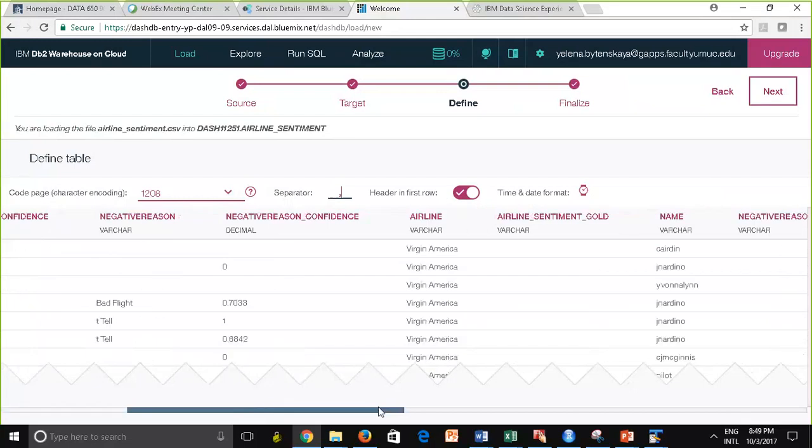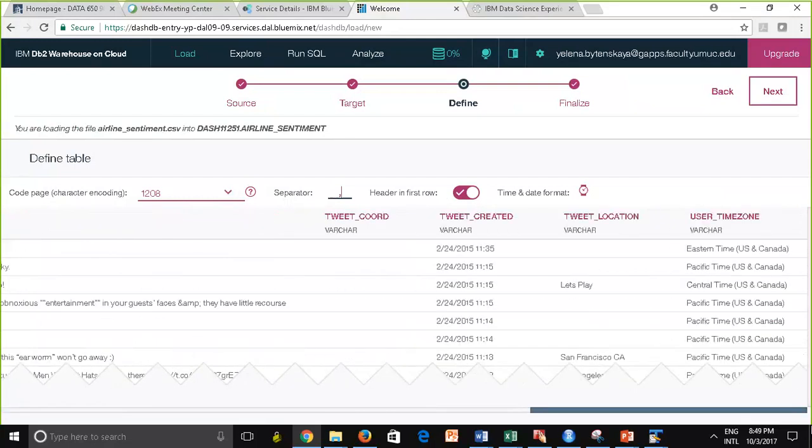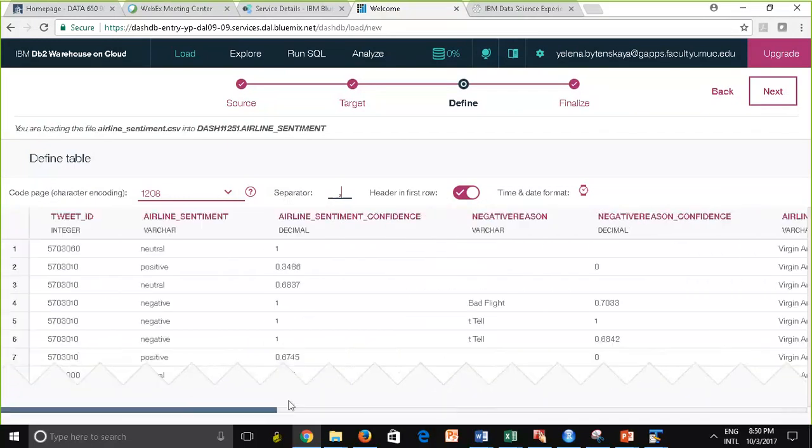Alright, so now here it is. Pay attention. What columns do I have here? How many fields do you have in your spreadsheet? You want to compare, and make sure that nothing extra got added that you did not expect. Now I'm going to hit next.